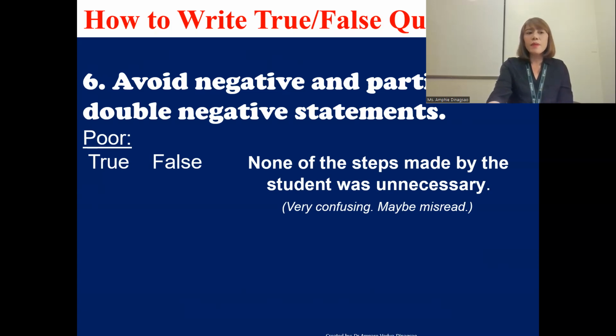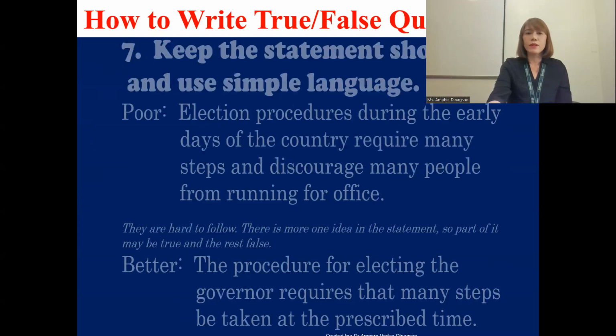And so that will not give me the assessment that I wanted. That will not help me determine at which particular part they had a misconception, and that will not help me address their needs, or help me clarify things that I need to clarify in the classroom. So please avoid creating negative or double negative statements in your true or false questions.